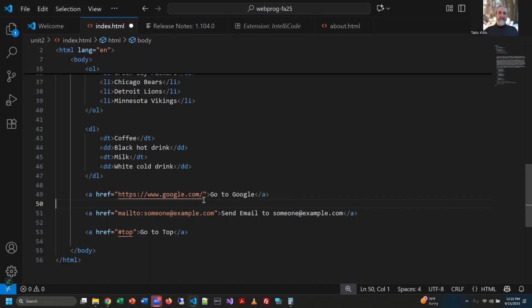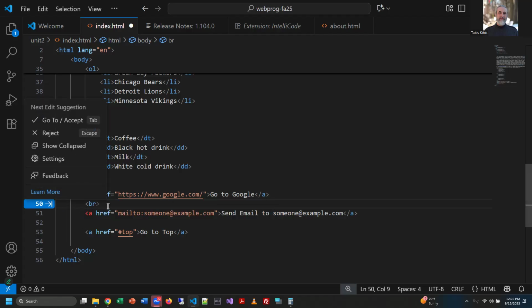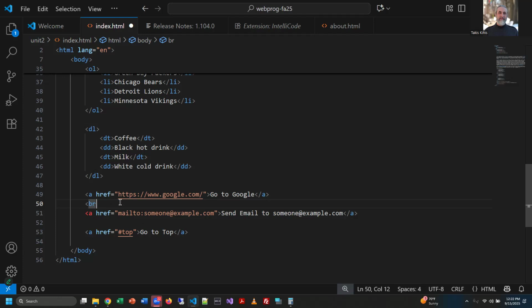And so what I'm going to do here is to force these to go to a different line, I'm going to type the line break tag. Now, I want you to notice a couple things about it. The line break tag does not have a closing element. I think technically you can try to do it, but I don't think it's going to work.